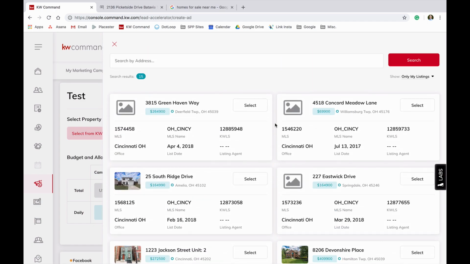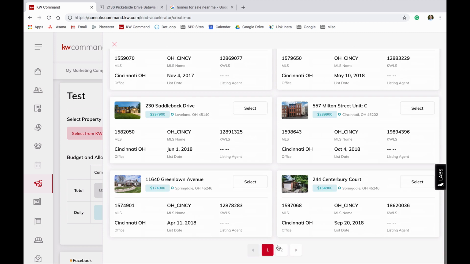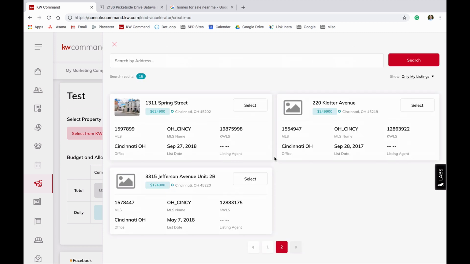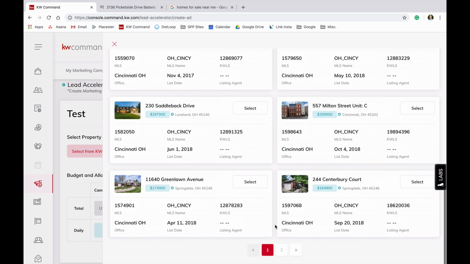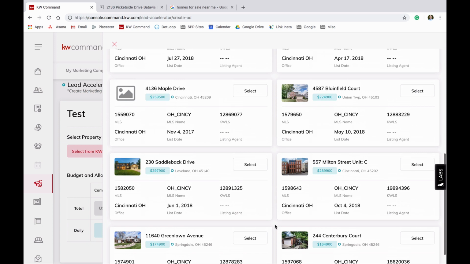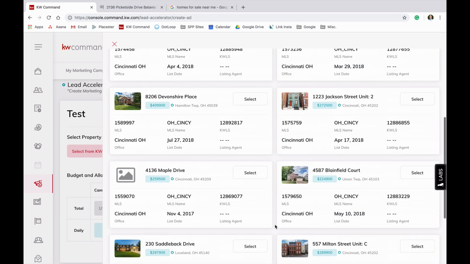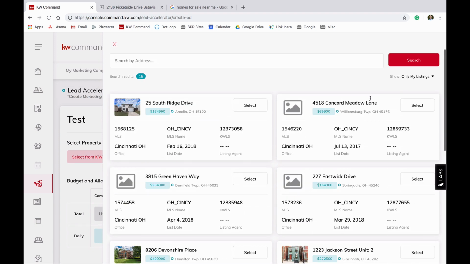It is not smart enough right now to pull in, for instance, that I'm a co-agent on the property that I actually want to promote, and it's not pulling that in. My dad, who's on my team, is actually the lead agent on the property, quote unquote. So what I need to do is actually find that property.